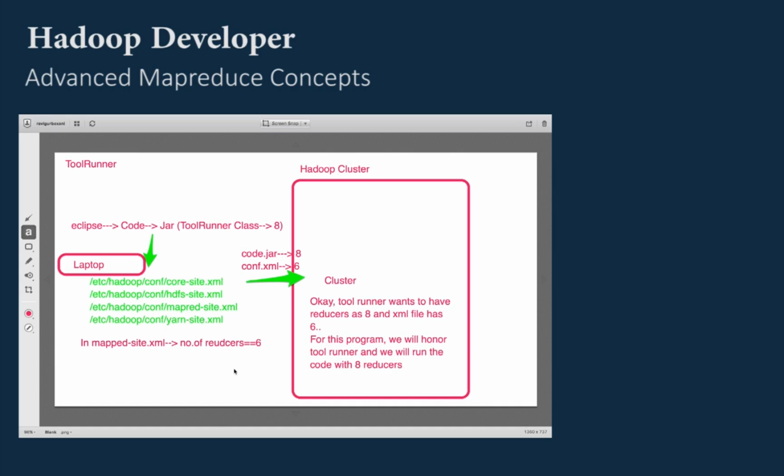So in a nutshell, what really happens is ToolRunner is a class that gives you the facility of customizing a certain behavior or a configuration from the command line. So in the configuration, the number of reducers is 6 and that is fixed. But from the command line, when we run the code, we are free to change it to any number. And because we have ToolRunner called in our code, this will get honored. That's the intention of ToolRunner.